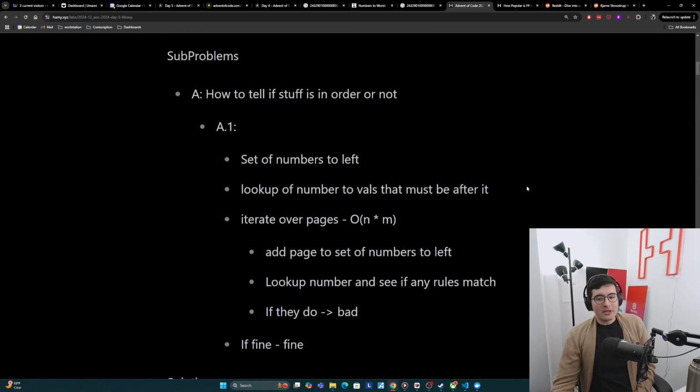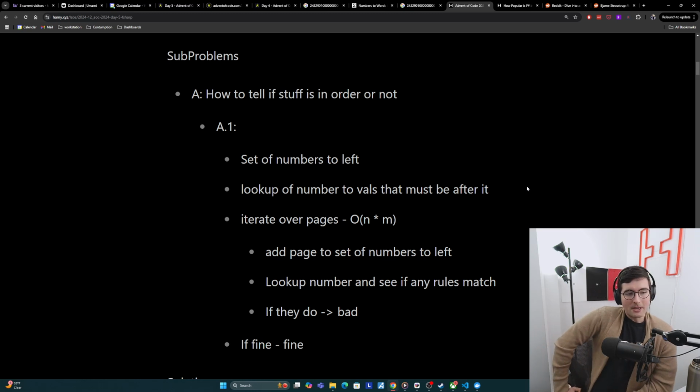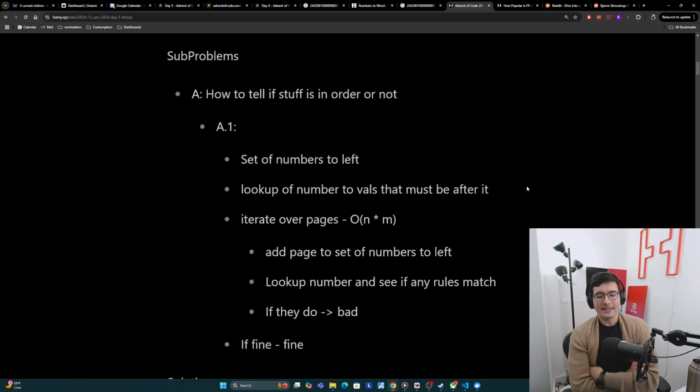There are a few sub-problems here. Really the most pressing one is, how do we even tell if some pages are in the right order or not? Basically, this is a solution I came up with, and it seems to work in O of n times m time.